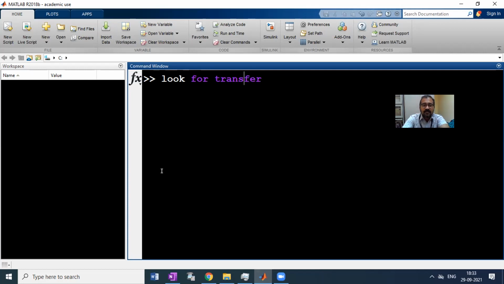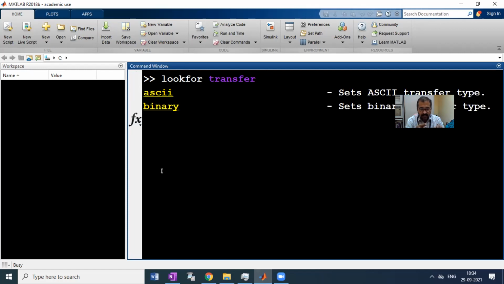lookfor transfer. Is it a single word? I forgot. lookfor, it's a single word. lookfor space, then the catchword you give. And enter. What happens? MATLAB will display all the commands related with the catchword transfer. It will take some time. It is busy. You can see here, at the bottom left, it is displayed as busy. So all the commands related with the catchword transfer will be displayed by MATLAB. Let me stop here.